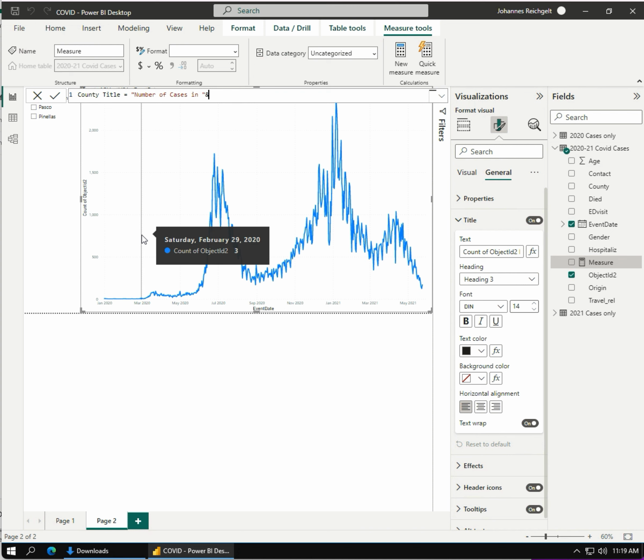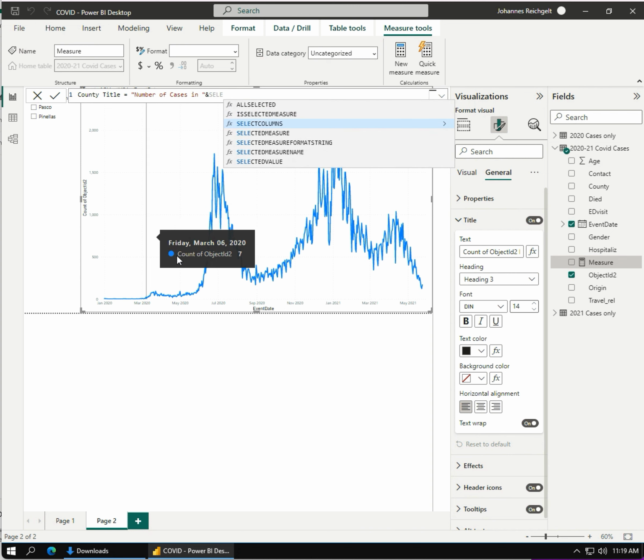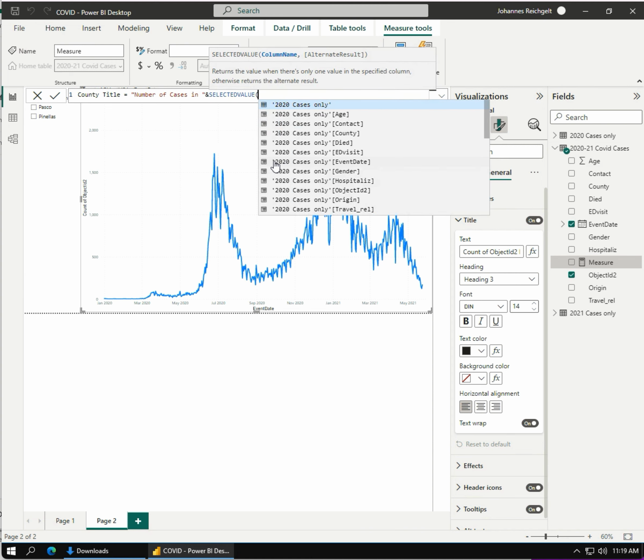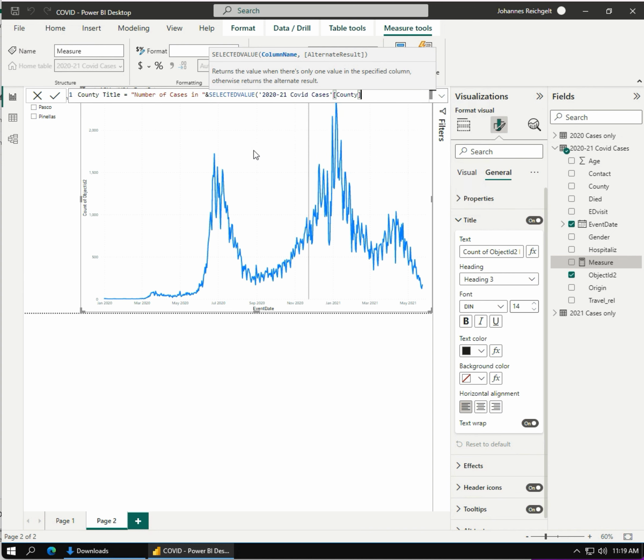The DAX function we're going to use is selected value, and if you mouse over it, you see what it does. It returns the value when there's only one value in a specified column. Otherwise, it returns the alternate result. Well, we want to look at this one. So if we do have a value for a county, and that will be determined by this slicer, then we return that. Otherwise, we return Tampa Bay.